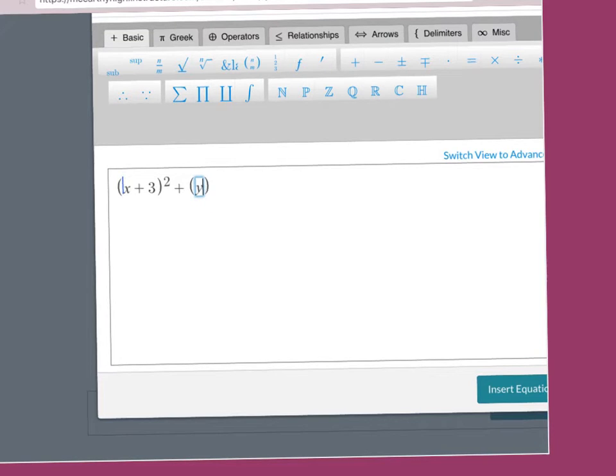Hey. Wait, which button do you press for the equation editor? The little square root of x.